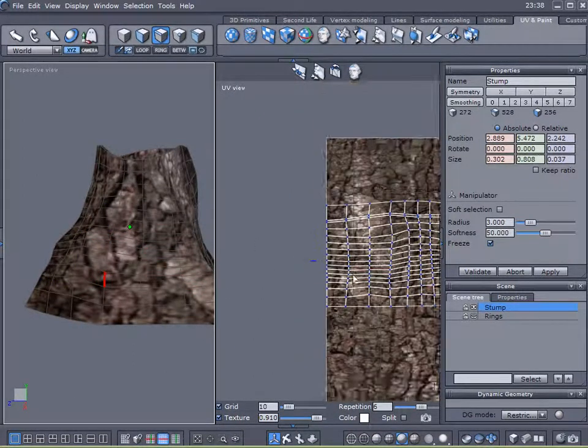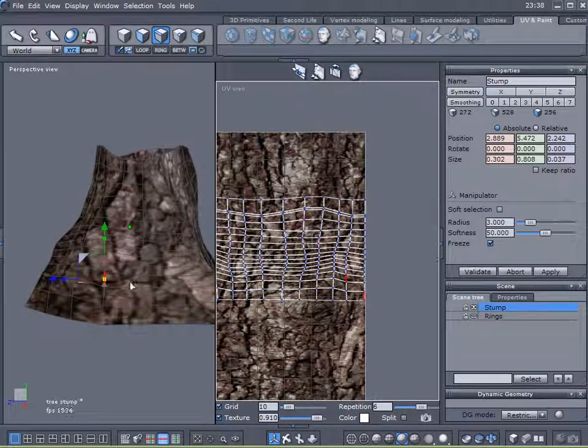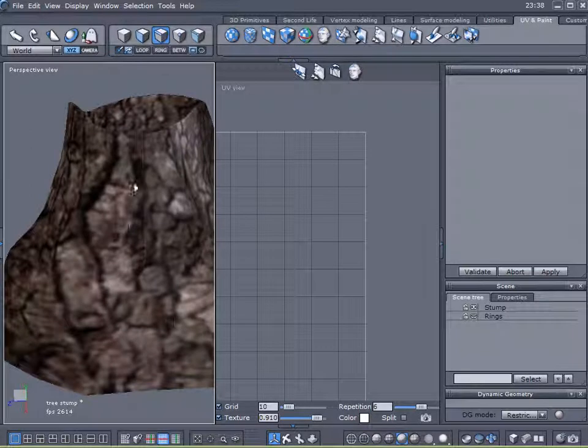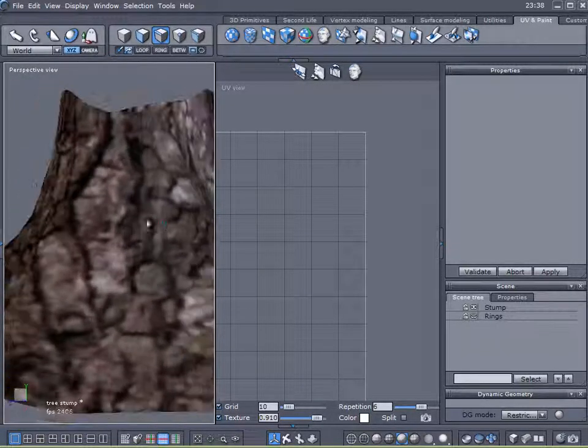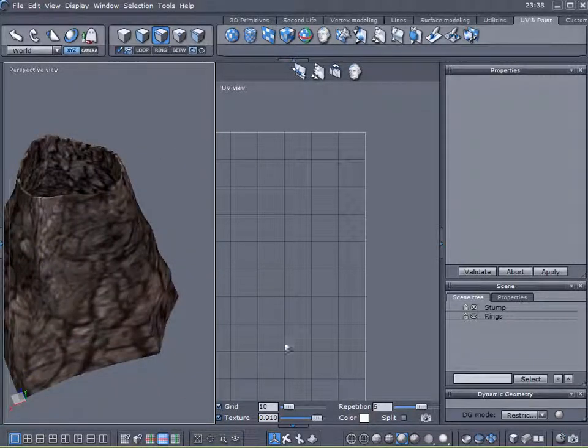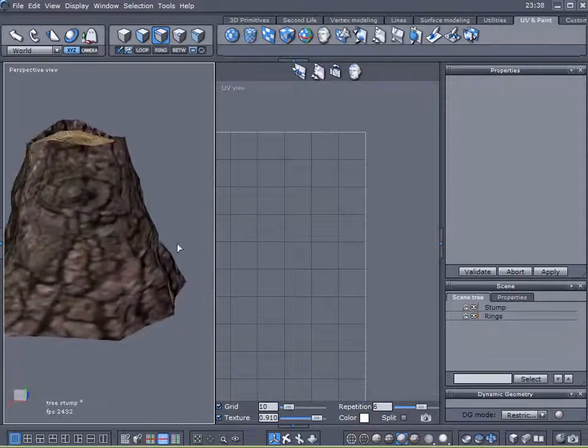Okay, let's see where this line falls. This is our seam, and that looks pretty good. Let's do a quick little ambient occlusion render, and that's not bad. That is not bad at all. So this is our tree stump, and these are our tree rings, and we're going to export it.